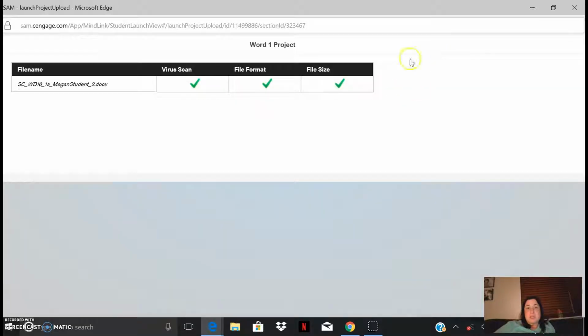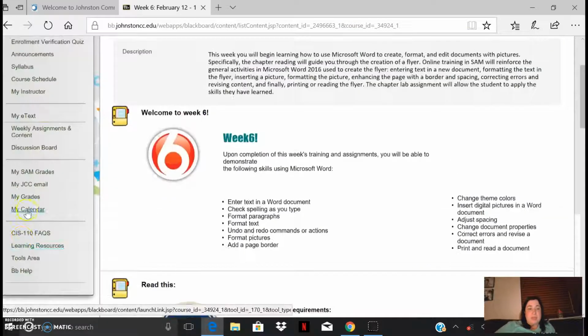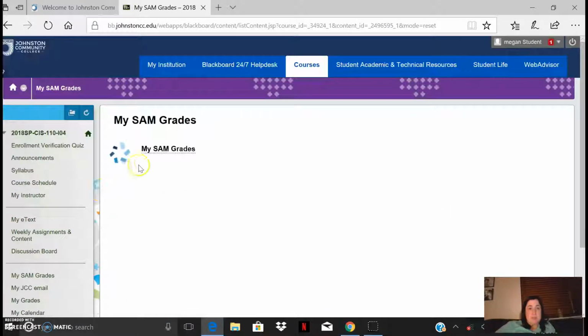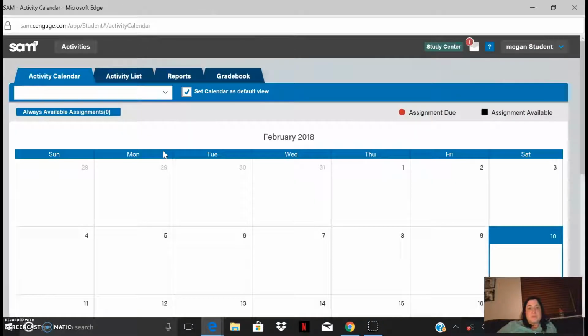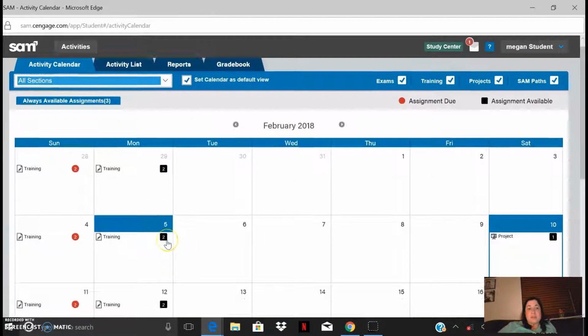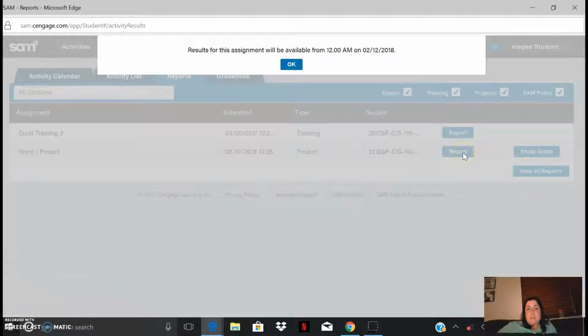So it says that it's been submitted. Everything is good to go. Then I go back into Blackboard, go to my SAM grades, open my SAM grades. Here you'll see your calendar. It shows you everything that's on there. If you go to reports, you will see that you have a report ready for project 1 that you just submitted. Click on it.